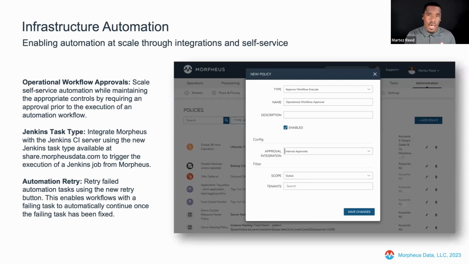Automation retry. This is really valuable in scenarios where there is a provisioning workflow attached to a workload, and then maybe one of the tasks fails for, let's say, an environmental reason. Maybe there's an outage with something, or an issue going on that you can easily remediate or easily fix. Now this provides the ability to hit retry on that particular task. And then once that task has been successfully completed, all of the subsequent tasks as part of that workflow will be completed.